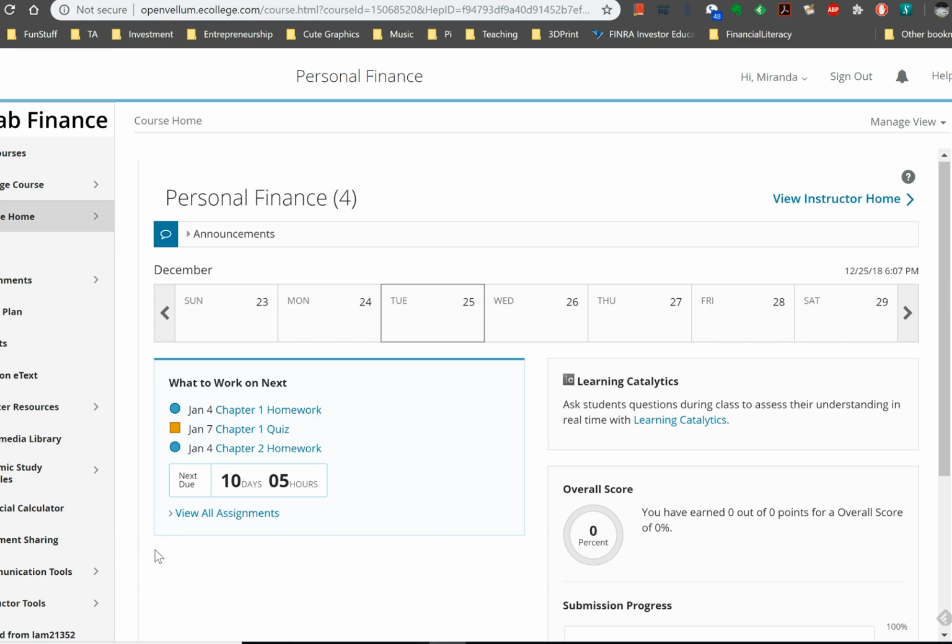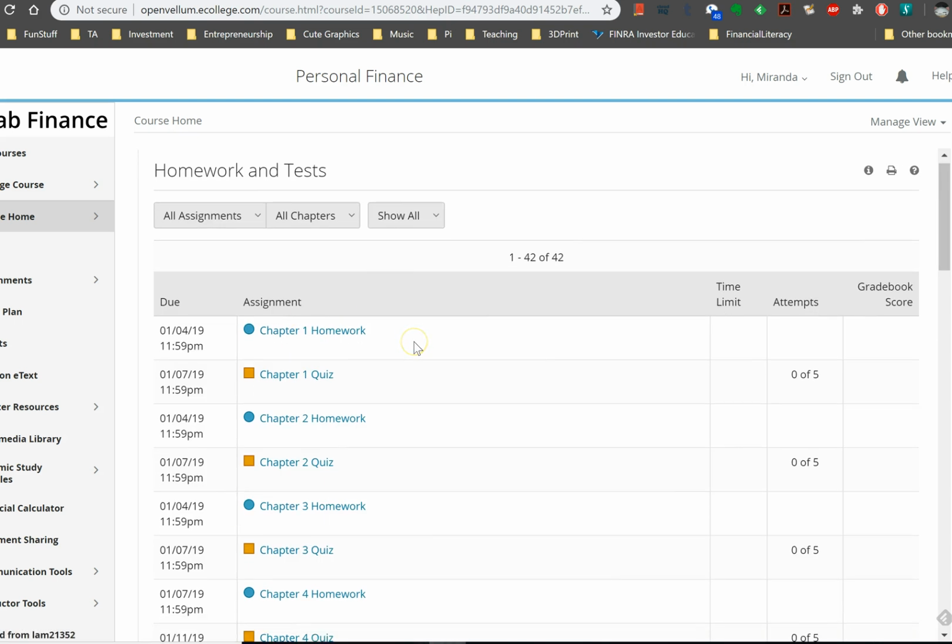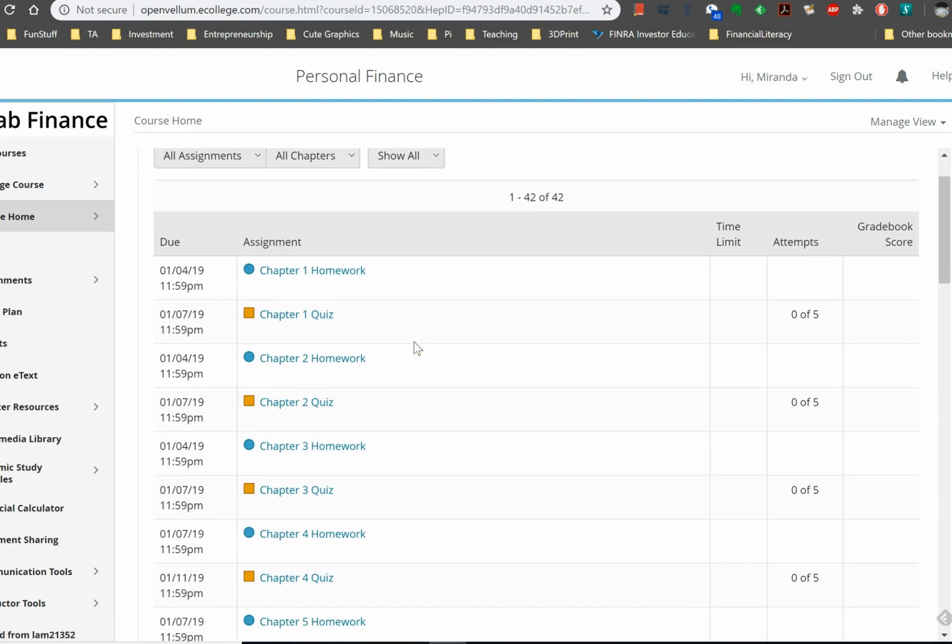Once you have registered, each time you sign in, this will be the home page and this is what you will see. Currently, you see that the homepage only shows a few assignments. I encourage you to click on all assignments so that you can see what is coming due and when, and they'll give you a better idea of all the work that you need to do.